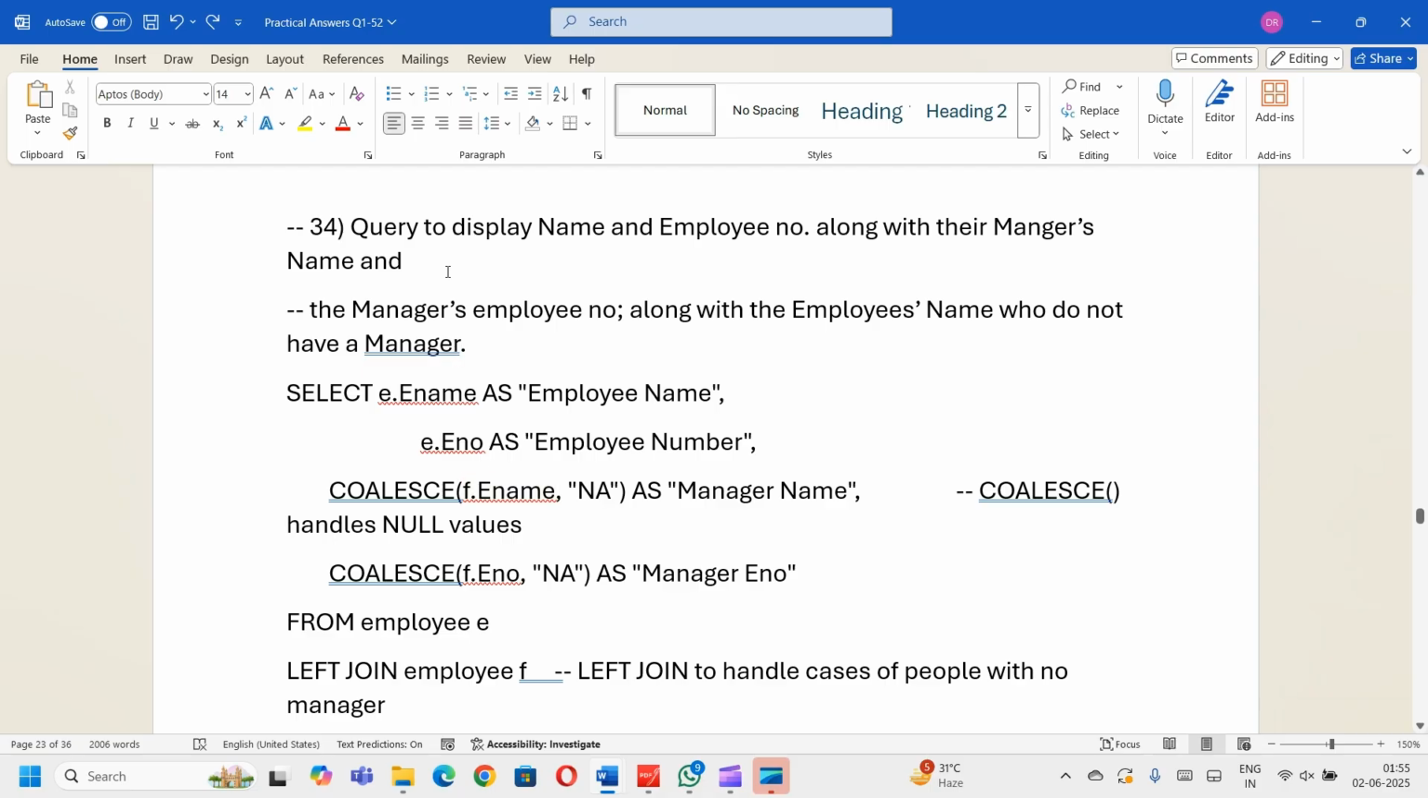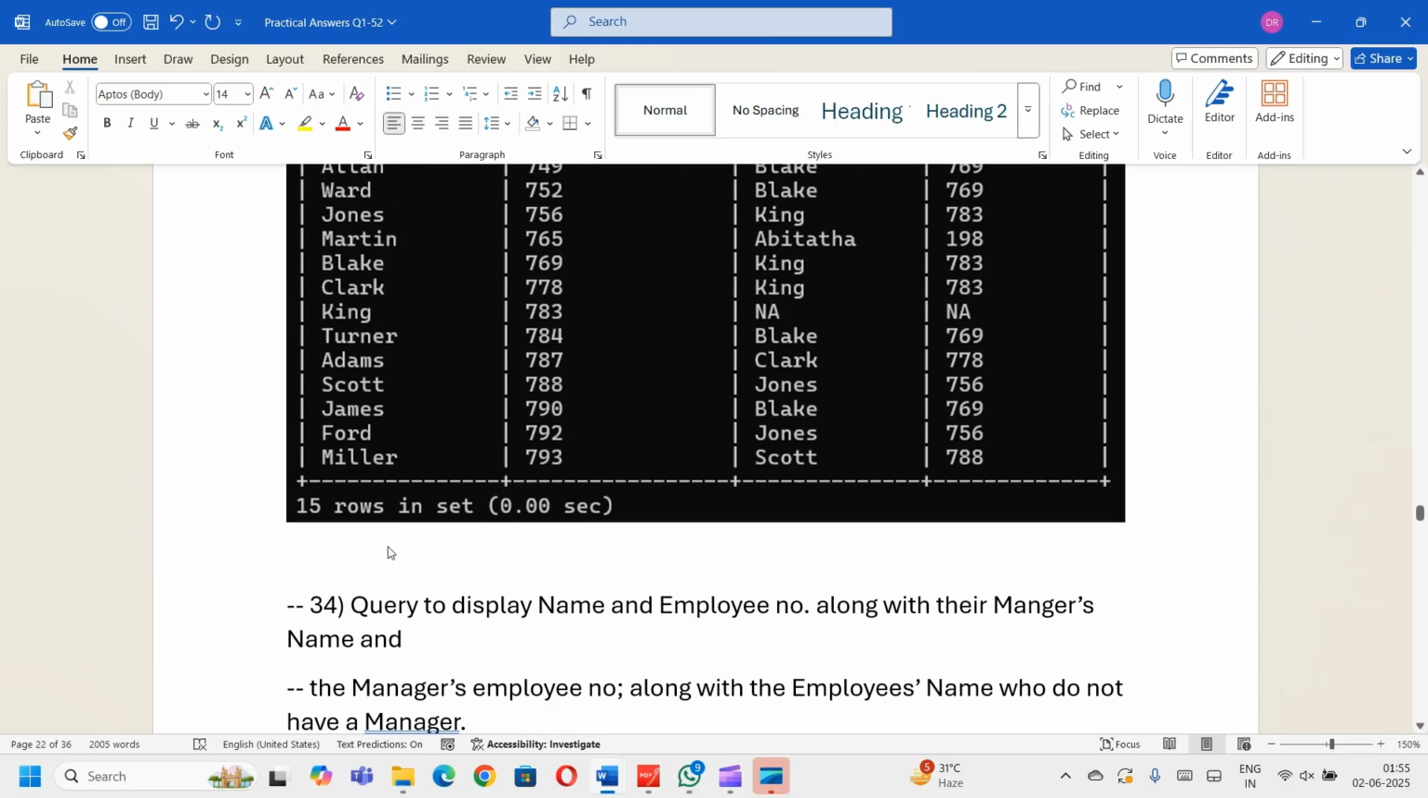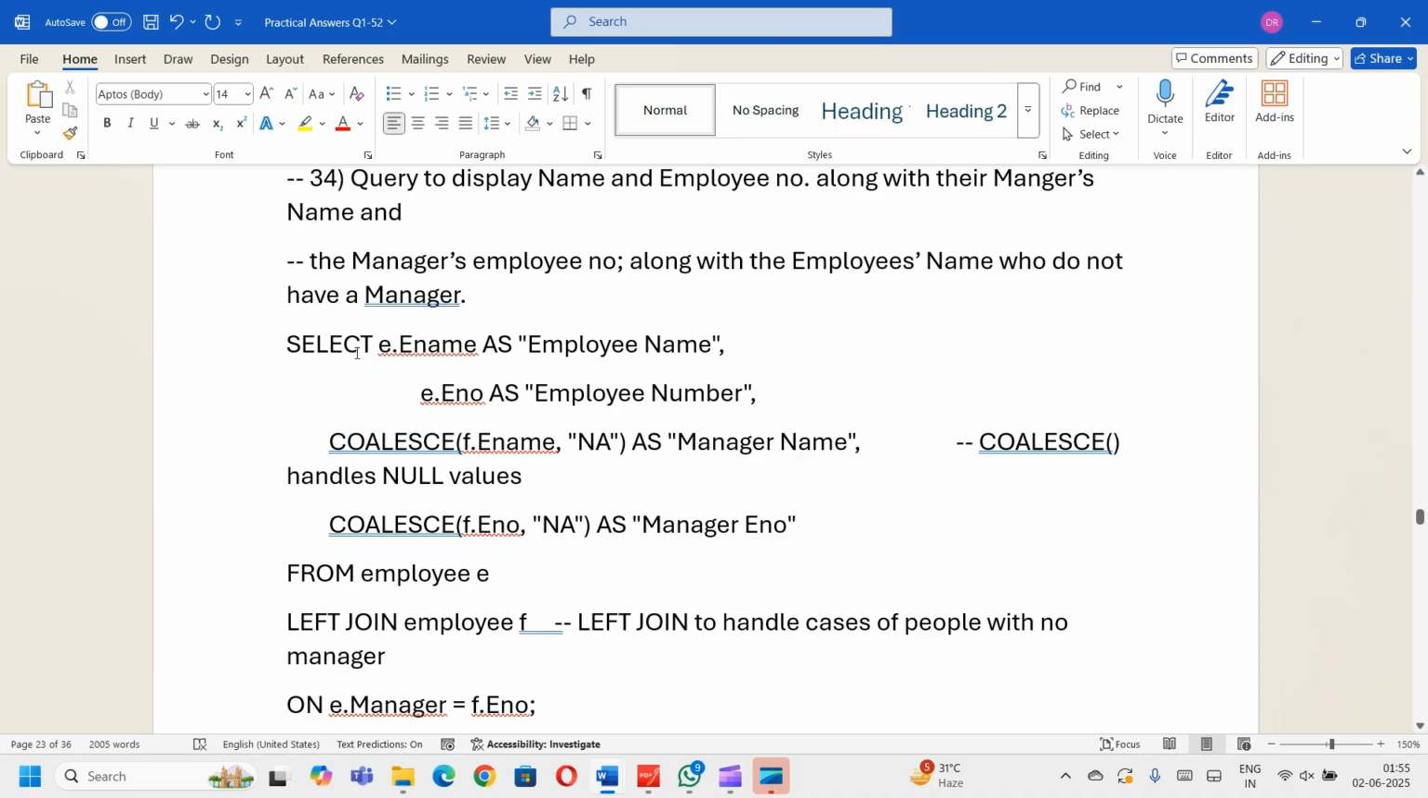Query to display name and employee number along with the manager's name and manager's employee number along with the employee's name who don't have a manager. Okay, here you see. Cool. This one comes in, to handle the null values. Okay, just a minute. Fine, remove this here. So, okay, let's try to visualize.